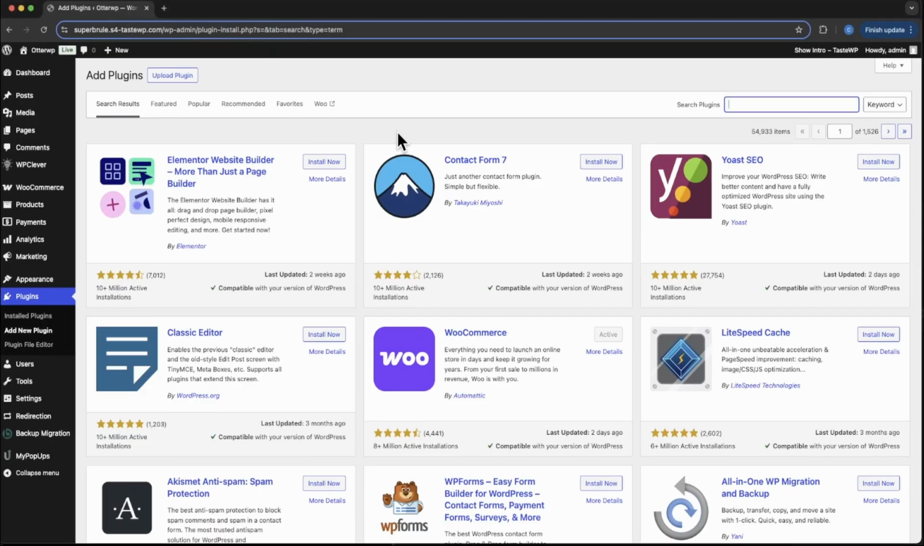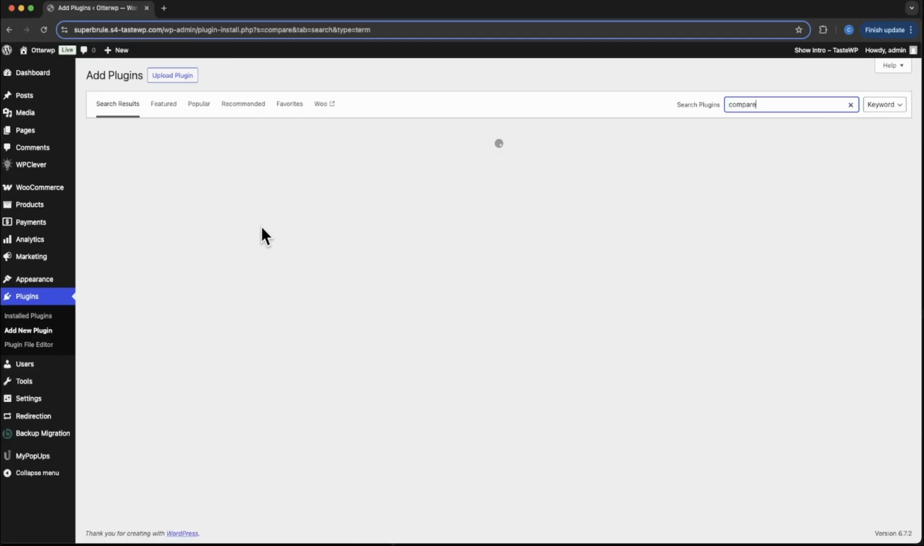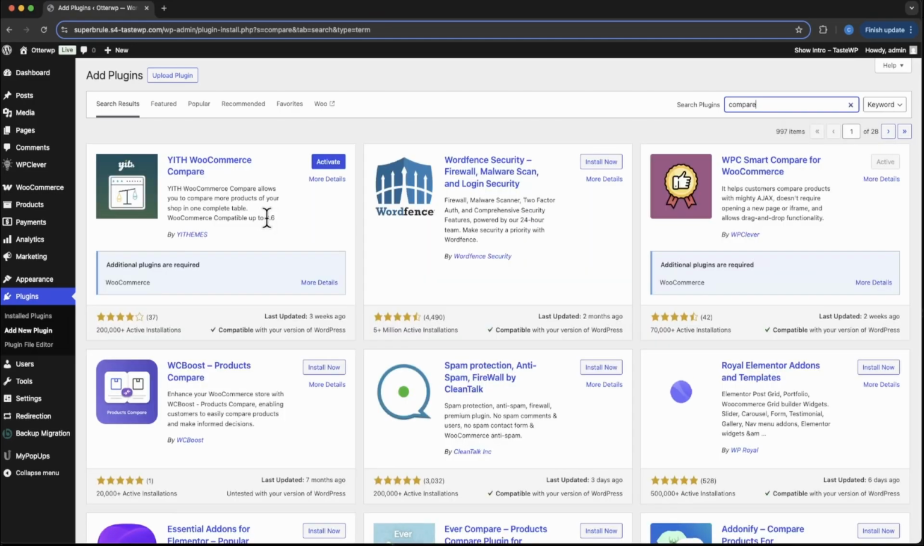Now, if you're looking for those two plugins that are free, you can just search up compare. That will come up right over here. The first one was the YITH WooCommerce Compare plugin with 200,000 downloads. And the other one was the WPC Smart plugin. I think this one is pretty cool. I think it's far better than this one, but you can choose.